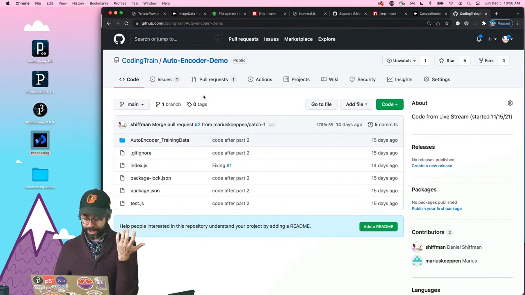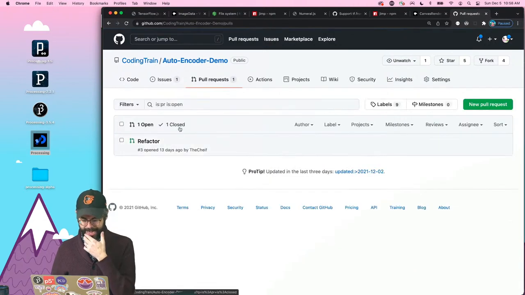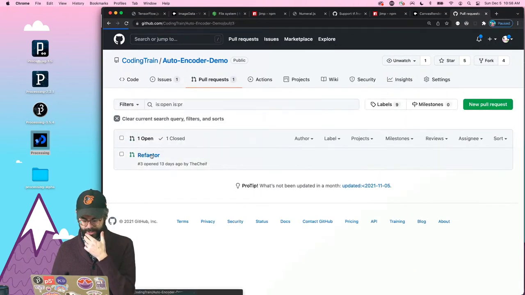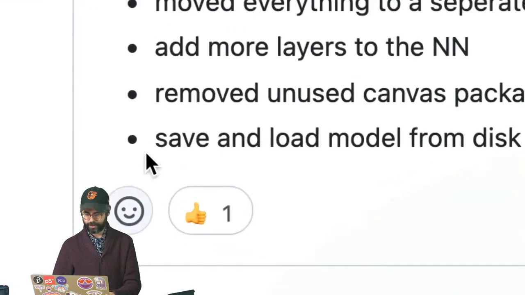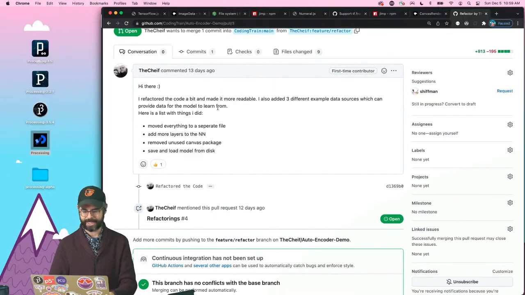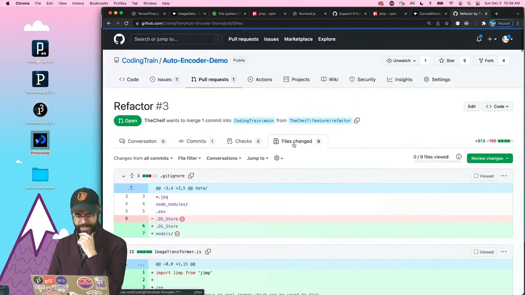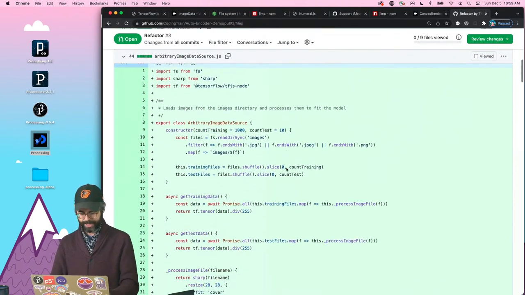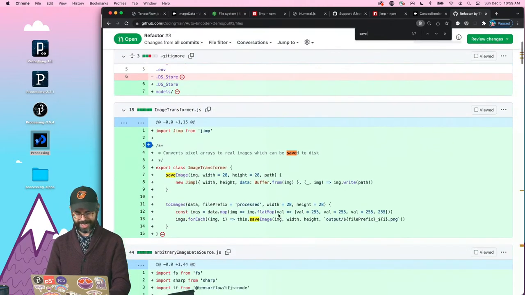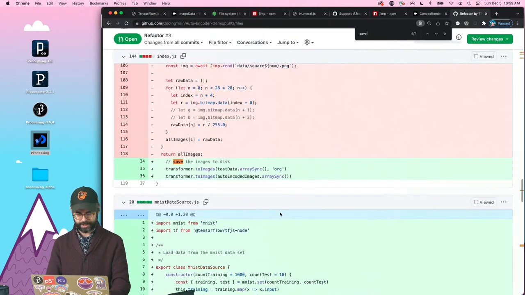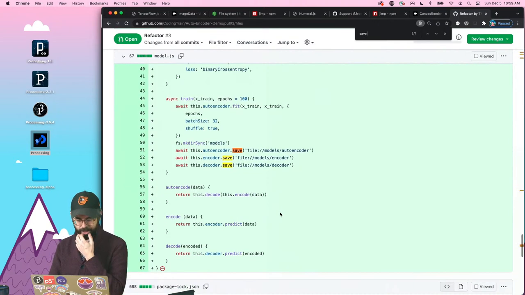But let's take a look at the actual pull request, because maybe we can get some hints for how to save and load the model from the disk, because I'm not seeing it, obviously, in the TensorFlow.js documentation. So let me just look for save. This is for saving the images. Saving the images. Autoencoder save.